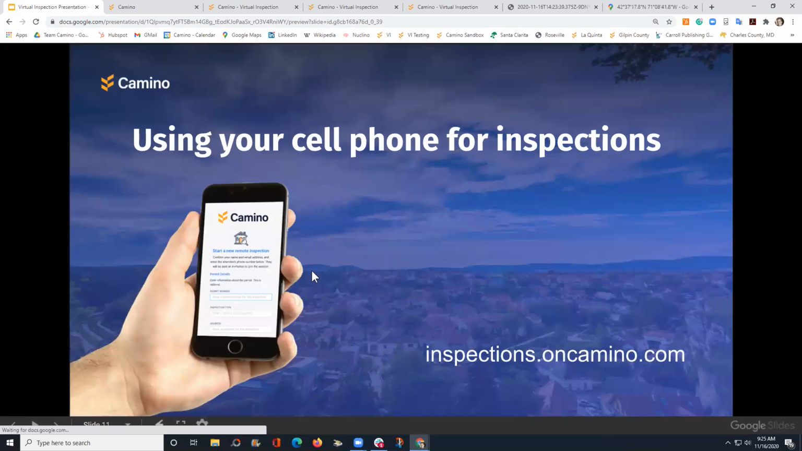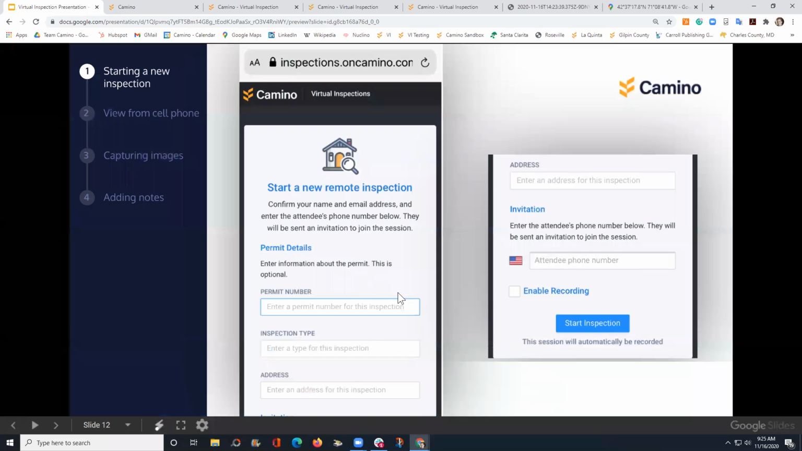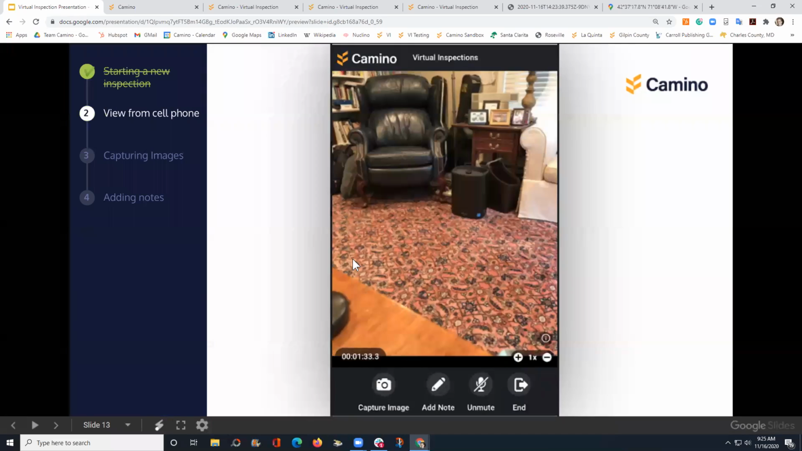Lastly, what I wanted to show was the ability for the inspector to use his cell phone to do the inspection. So you can use your laptop, desktop, iPad, but you can also use your phone. Really the same setup, just on a smaller screen on your phone. And for the inspector, this is the way it would look. Ability to capture images, add notes.